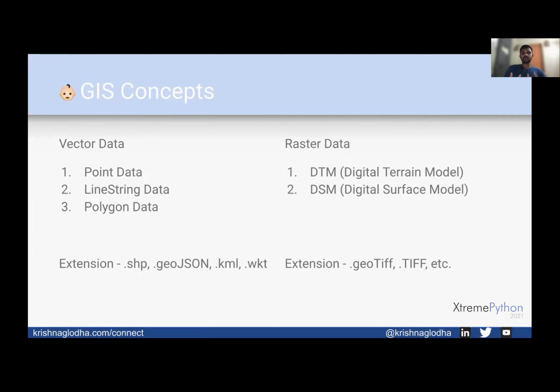So these are not just numeric values. They hold some more information, which is your position on the earth. Just like point data, we also have line data and polygon data. Usually we save them in different formats like shapefile, GeoJSON, KML, and then we have raster data as another side of the coin.